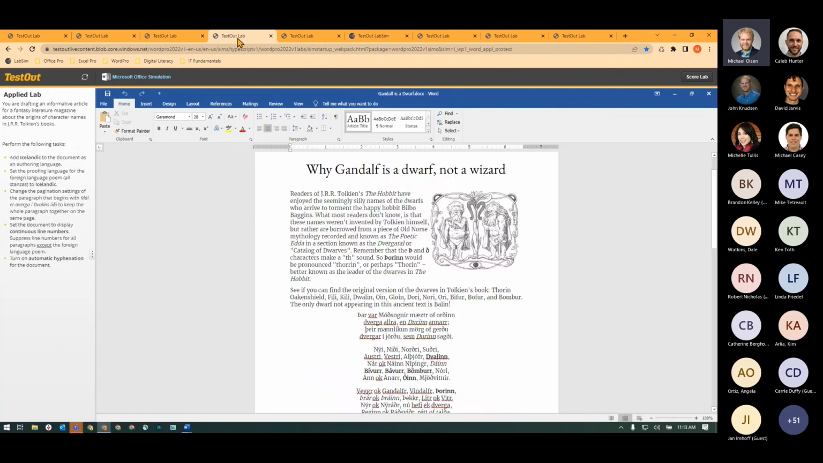I like this one more. This doesn't have anything to do with the course, but that's a true statement. You can fight me later if you want. Gandalf is a dwarf, not a wizard. Sorry.